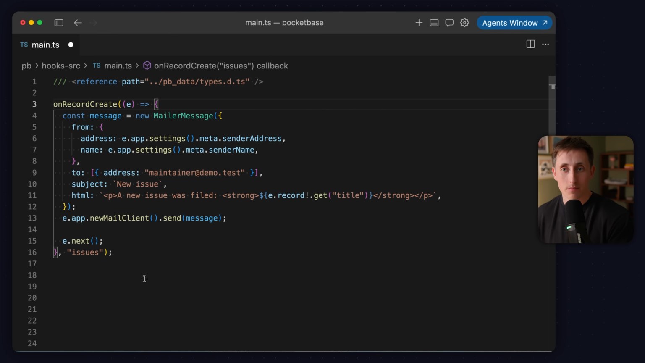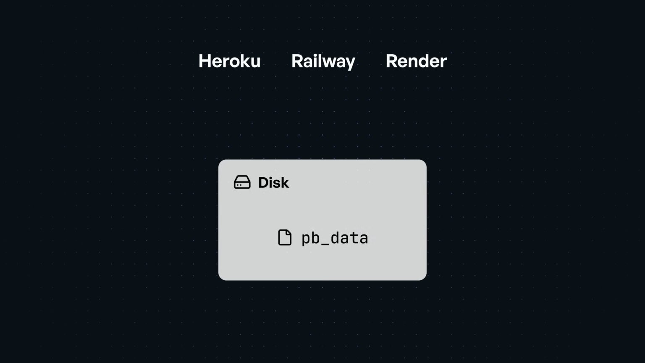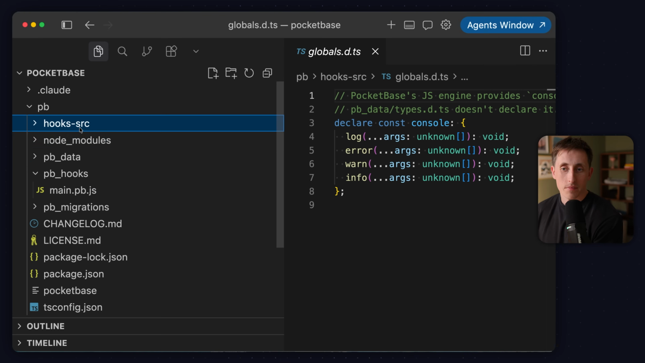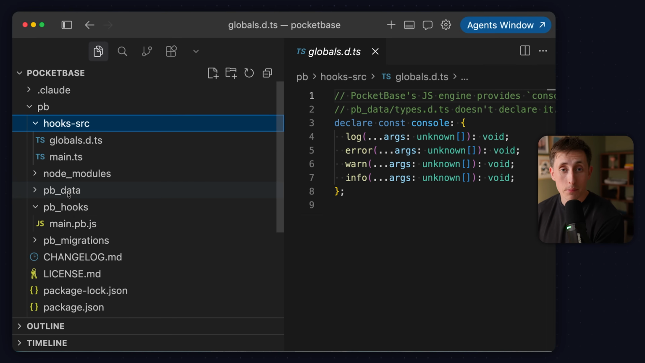Because this runs SQLite, it means we need persisted storage. So past platforms like Heroku, Render, or Railway would actually be a bad fit due to their ephemeral file systems. Basically, you'd lose your data every time you redeploy your app. To avoid this, you can attach a permanent file system, but the better and cheaper option would just be to host on a VPS. And that data lives inside the PB data folder.